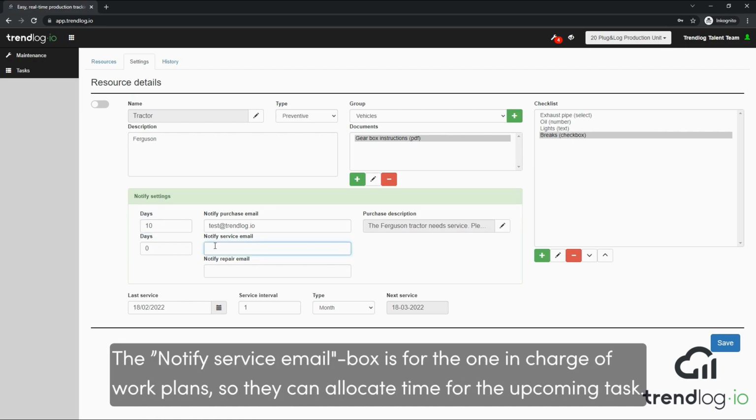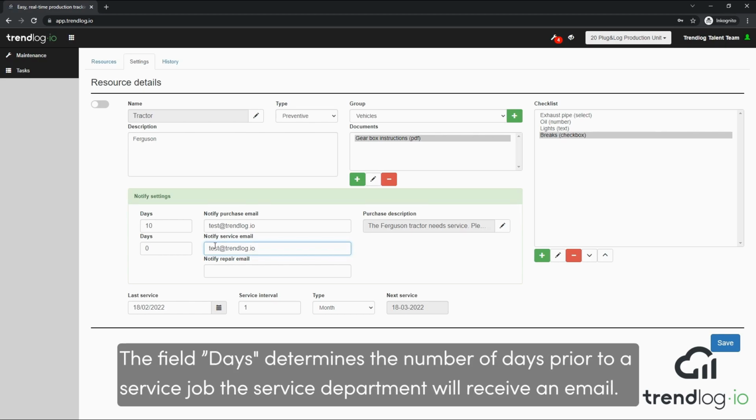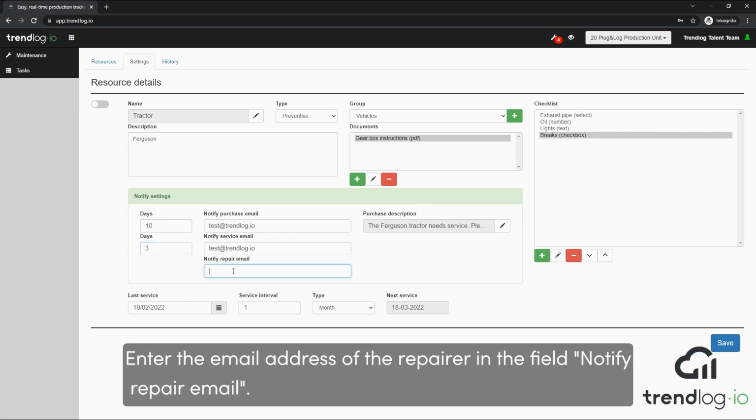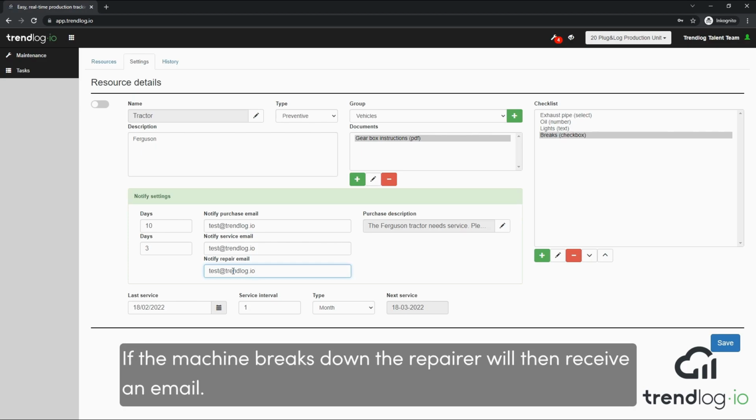The Notify Service email box is for the one in charge of work plans, so they can allocate time for an upcoming task. The field days determines the number of days prior to a service job that the service department will receive an email. Enter the email address of the repairer in the field Notify Repair email. If the machine breaks down, the repairer will then receive an email.